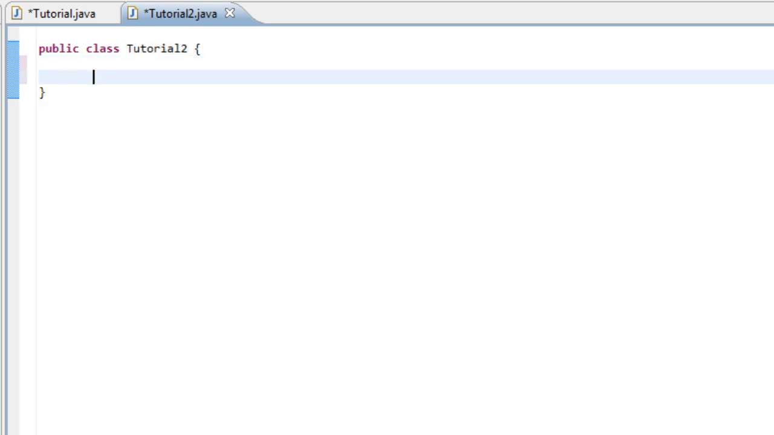For this part, just pretty much copy what I write, and I'll explain what it means in the next tutorial. You're going to want to write public void, and these two words you have to copy. The next one is just a name, so you can write whatever. I'm going to write message.